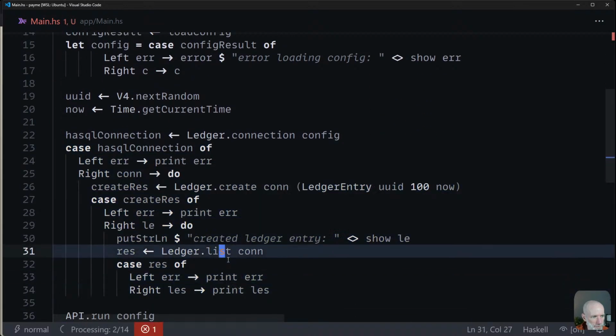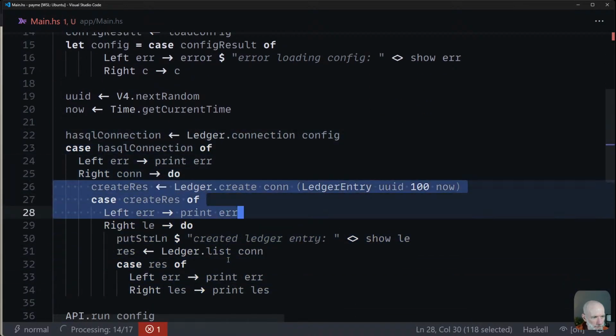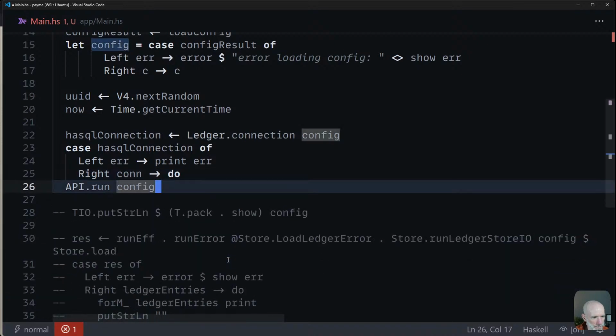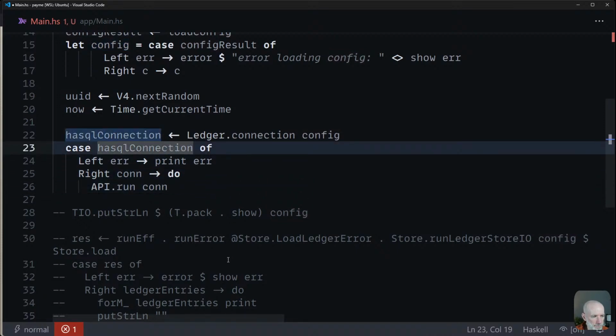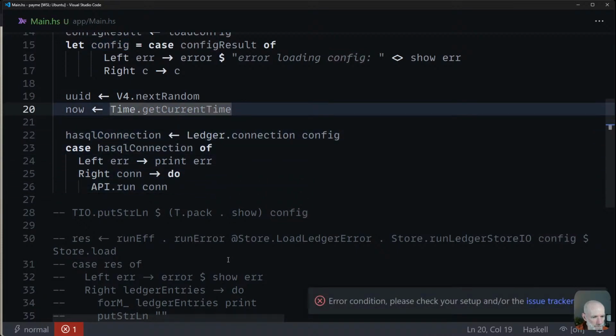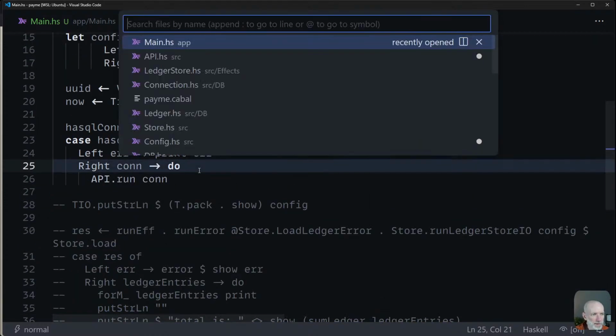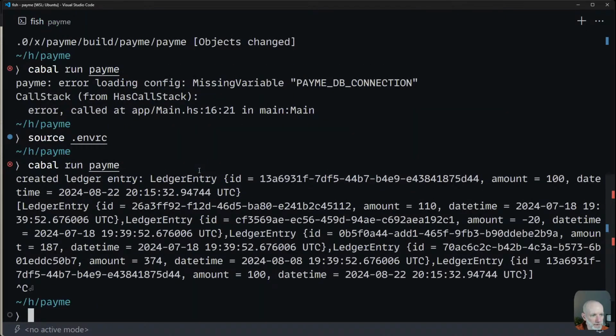I can get rid of some of this. So if we have a connection, then I can run with the connection. My thinking... It's super not happy right now. Fish. Well build, show me where the error is.